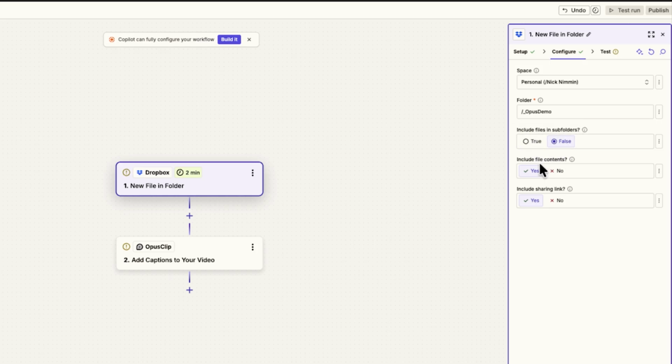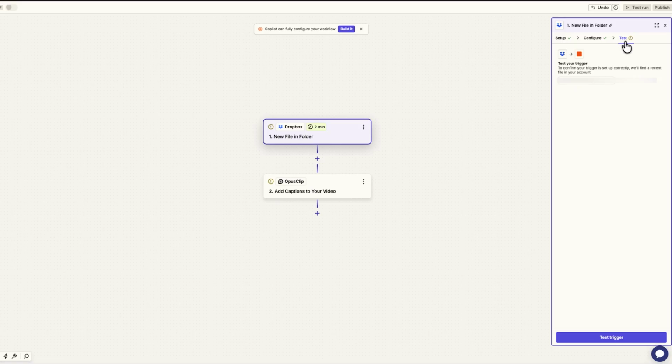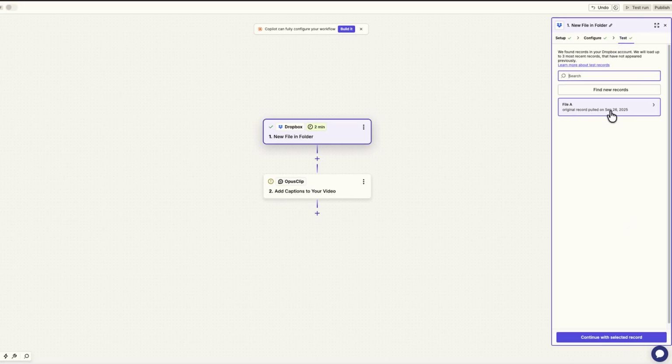For include file contents, I'm going to have this selected for yes. And including the sharing link, I'm going to leave that on yes also. And then I'm going to hit continue. Now on the test panel, I'm going to click on test trigger. And it looks like it's pulling a video that's in there right now. So we're going to just continue with the selected record.